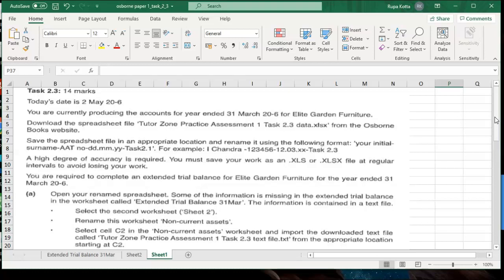Now, just as I was finishing task 2.2, I noticed that I left one part of task 2.2 out by mistake. Most probably I will discuss that when we are in class or in Wednesday's lesson, whichever is suitable. Okay, so let's continue with this task 2.3 now.